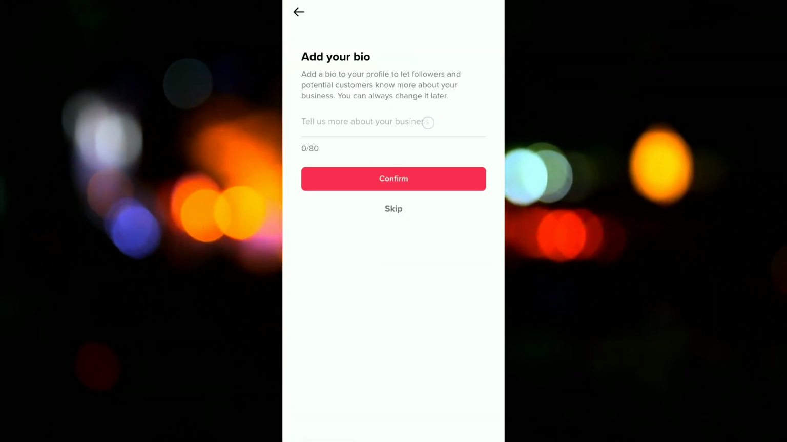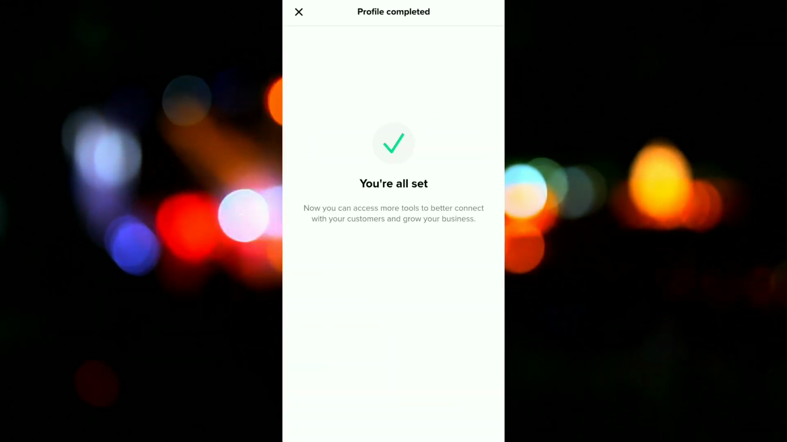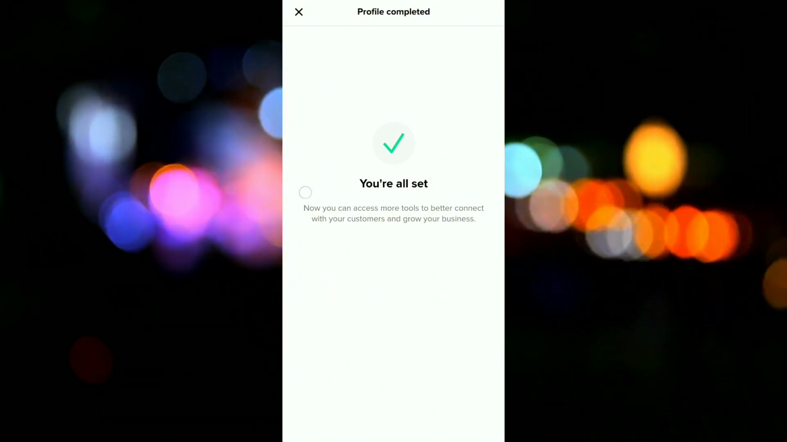You can also add your bio here, so I skip it. Now here your TikTok account has been converted into a business account.